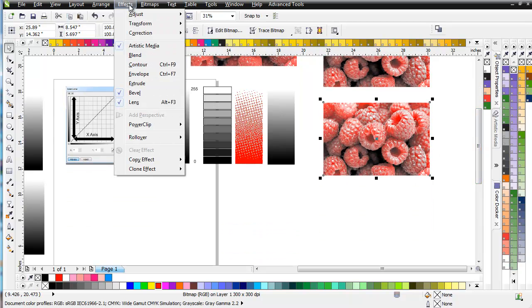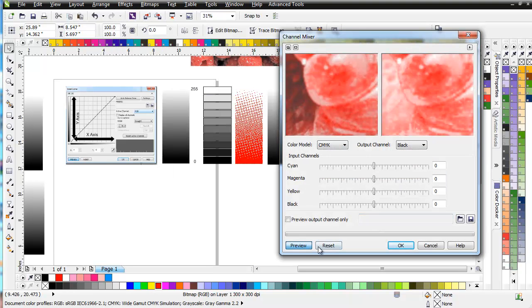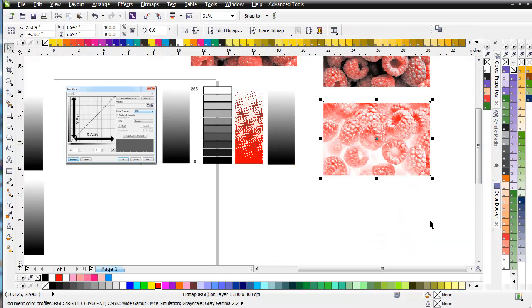I'm going to go to Effects, Adjust, and I'm going to go to Channel Mixer. This is already set, but I'll hit Reset. I'm just going to go up here to the color mode. I'm going to go to CMYK. I'm going to come down here to the black, bring this down to 0, and select OK, and that's going to pull my hue.